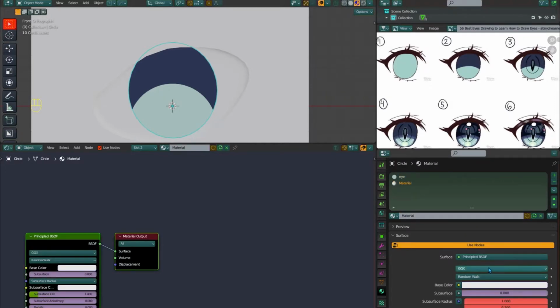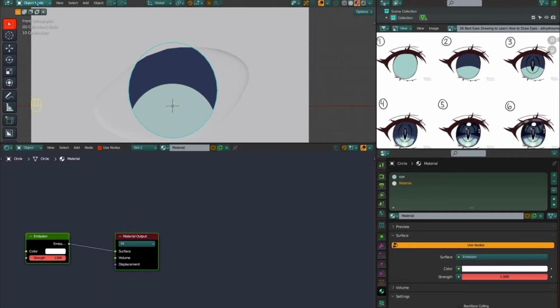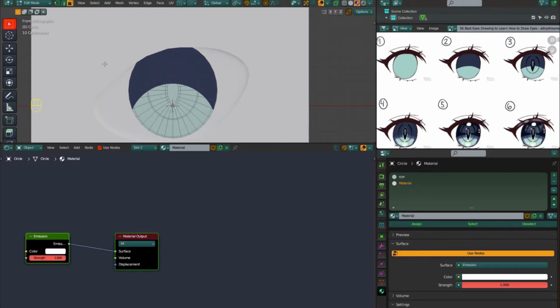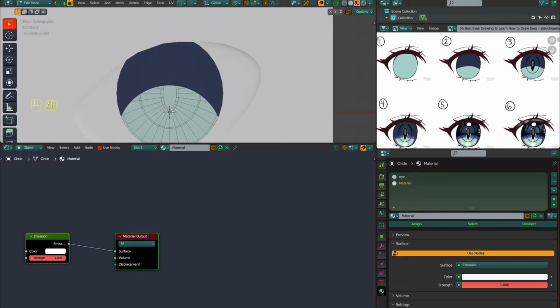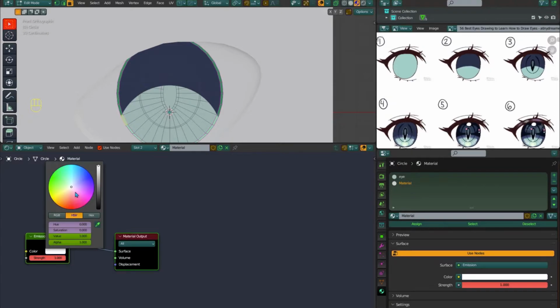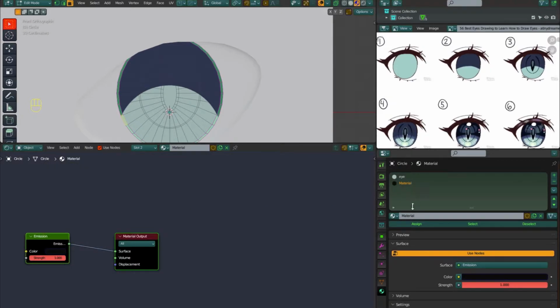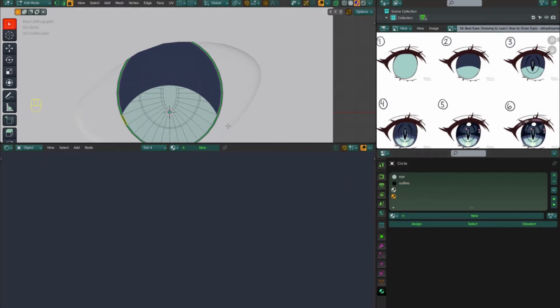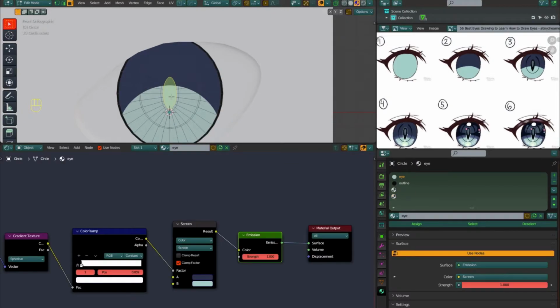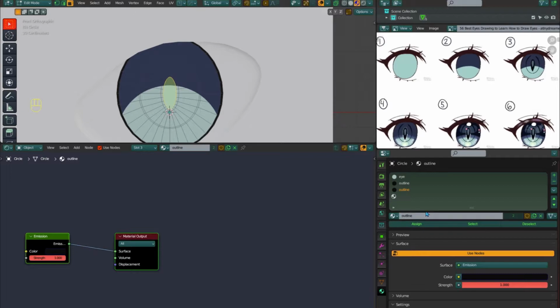We're going to add a new texture, change it to emission. We change our mode to edit mode. Go in face selection. We select this circle around here, change our emission to black, and click assign. We're going to select this middle section here and change its color to black.